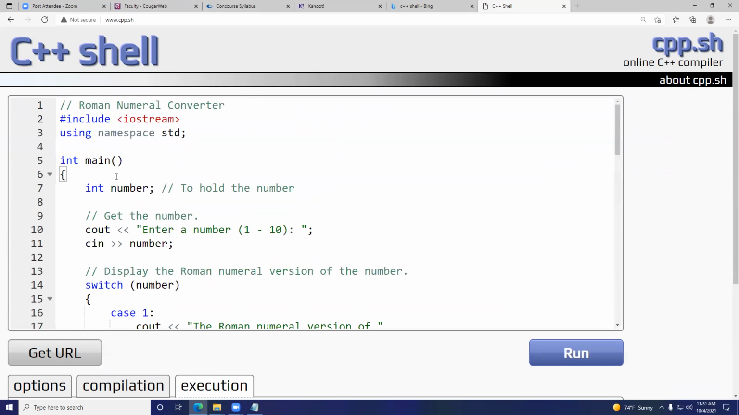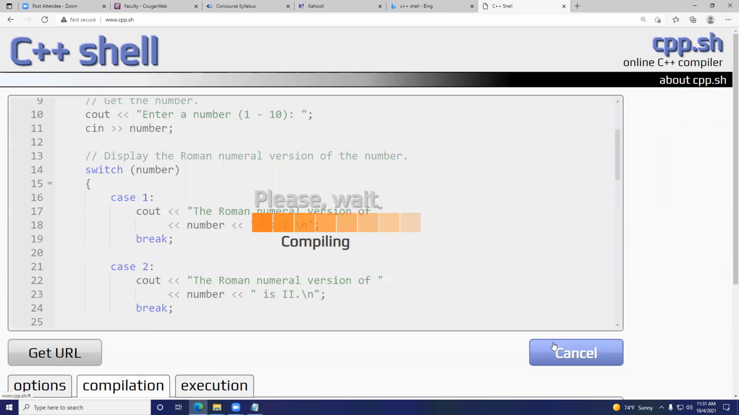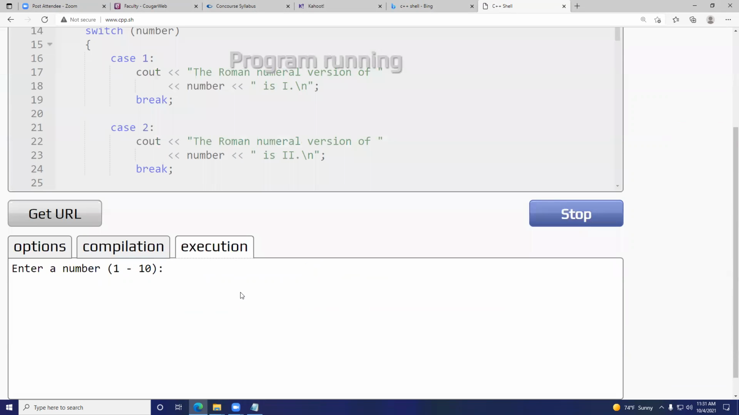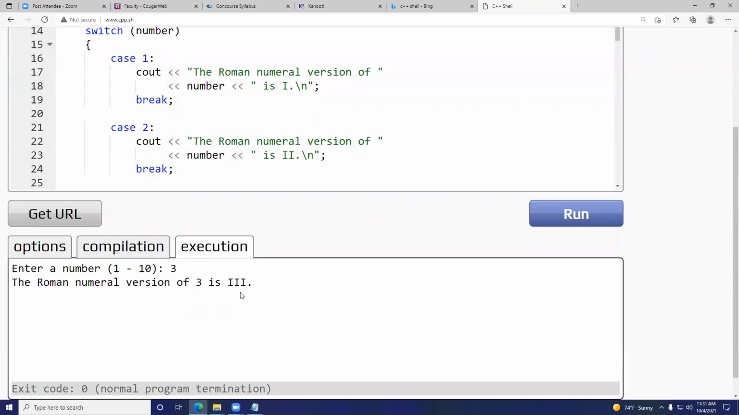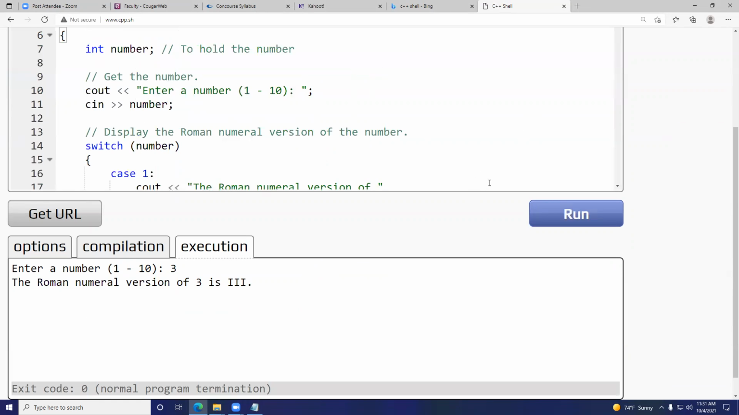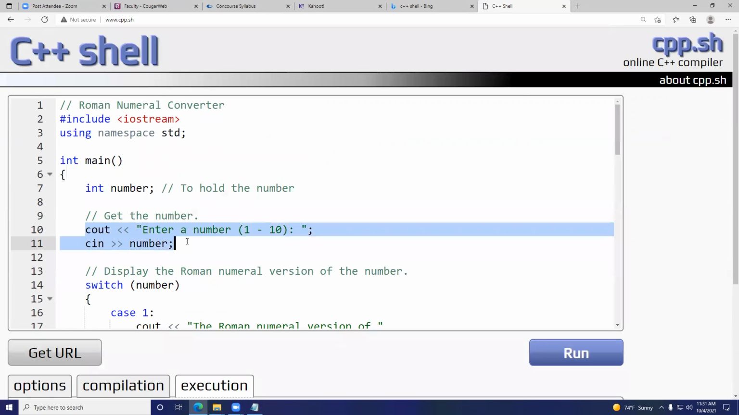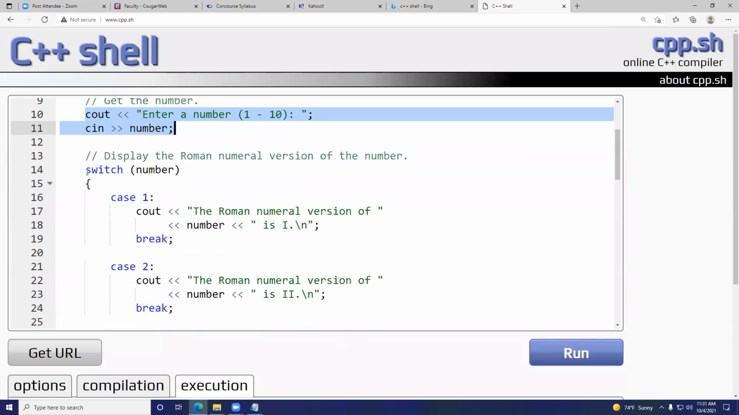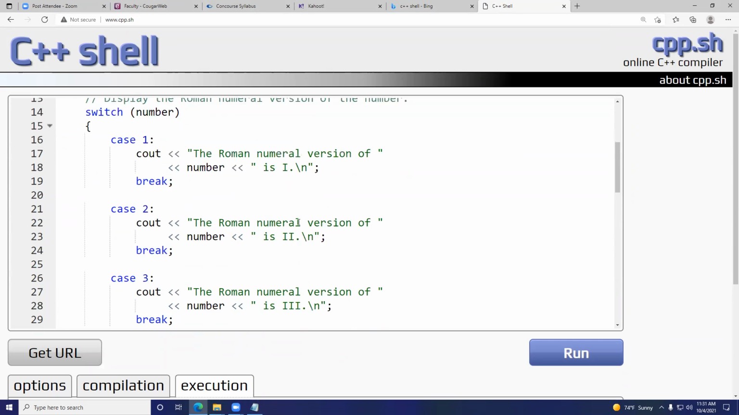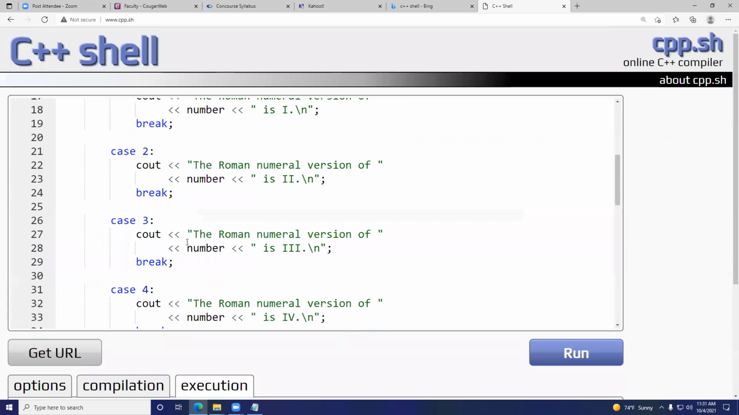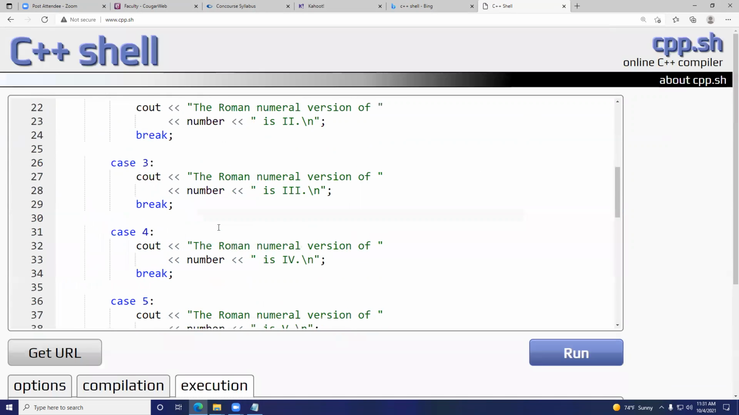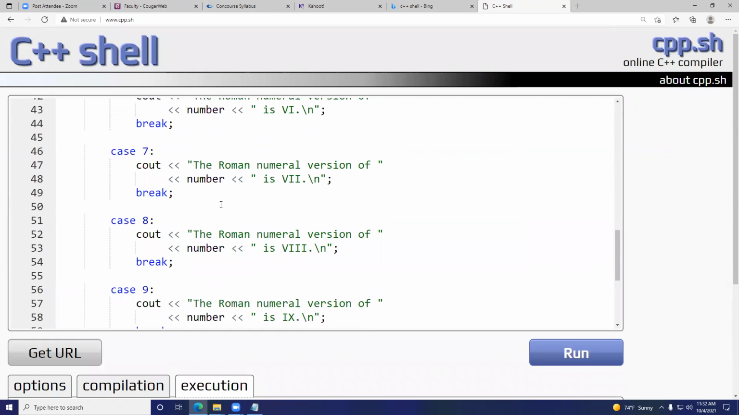Okay. And so this is one that does a Roman numeral converter. So you enter a number, let's go ahead and try it so you can see, enter number 1 through 10, and it's going to go ahead and print out the Roman numeral version of that. You can see here that you enter a number, it takes in that number, and then it's just a switch based on that number. And so case 1 would be this Roman numeral, case 2, case 3, but see how they all have a break? And so you just go through all the Roman numerals.